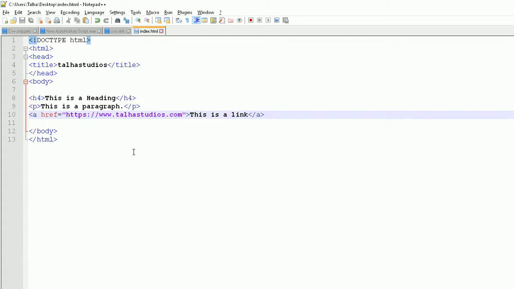Okay, so guys, what I've done right now is I have defined a link in my HTML page. So this is the new thing from the previous tutorial.